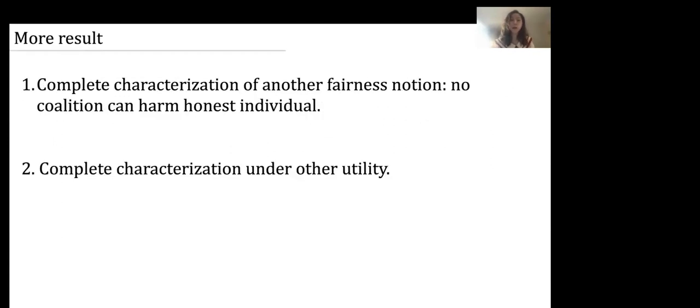In the work, we also give other results. We give a complete characterization of another fairness notion, which requires that no coalition can harm any honest individual. We also give complete characterization of these two fairness notions on other natural utility functions.